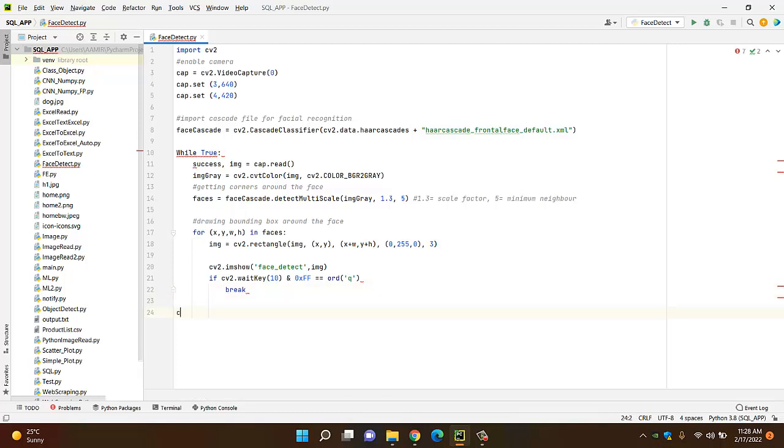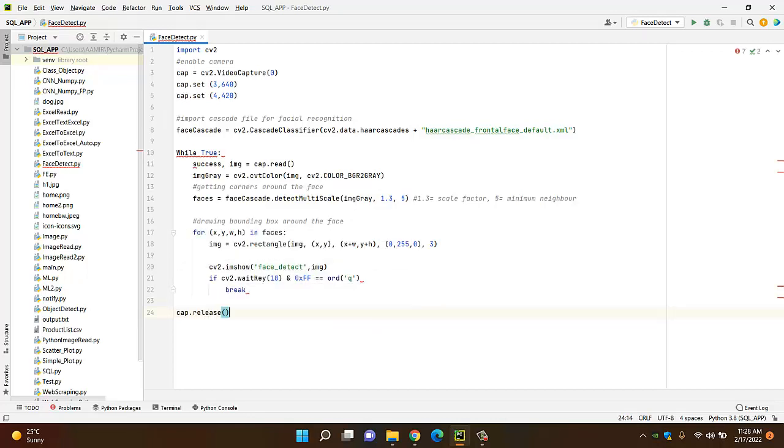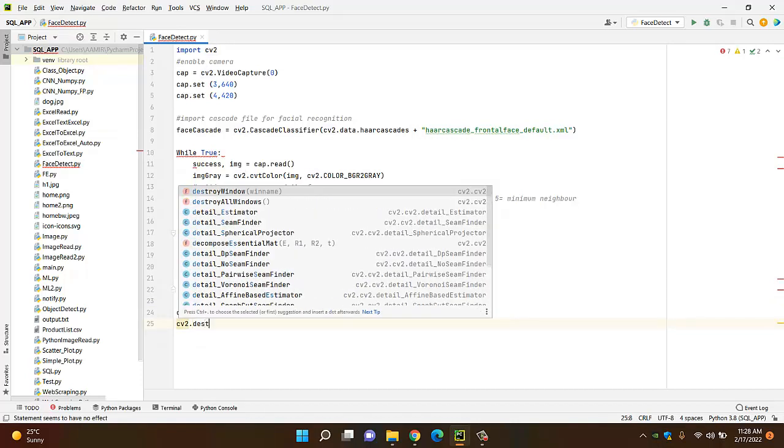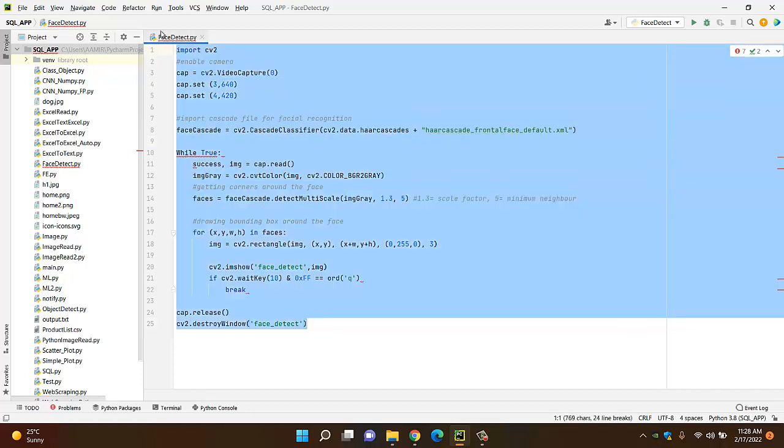Now we have to release and destroy the window for exiting. For destroy window, we have to give the window name, which window we will destroy. So we will destroy the face detect window. That's it. Now our code is ready, so let's see, we are going to run this one.